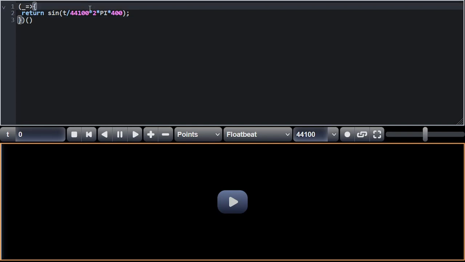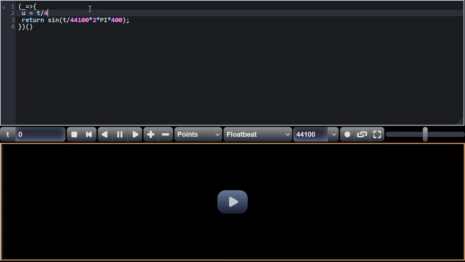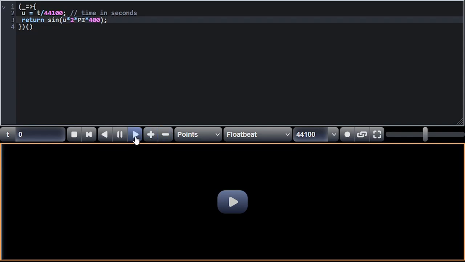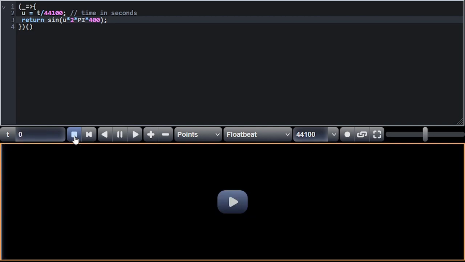Because I don't usually like to work with sample time, we're going to define a variable. Now we can just write statements, so we're going to define a variable called u, which is the time in seconds. Right. So this tool allows us to exemplify some of the ideas during this talk.